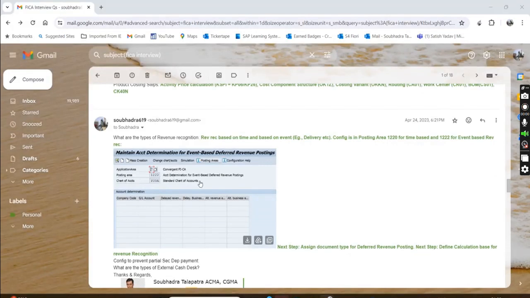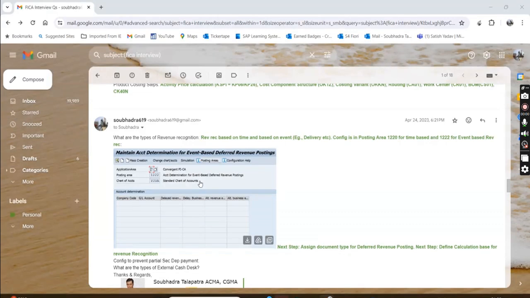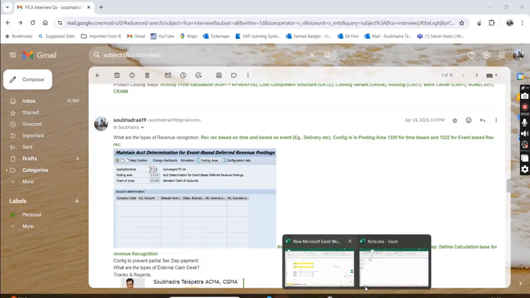I will publish a video. I have been busy, so I thought of doing it, but I couldn't create a video. The deferred revenue concept I have not told you. It is a part of BRIM, so I'll quickly explain the concept of deferred revenue. It is used in BRIM, not in ISU.